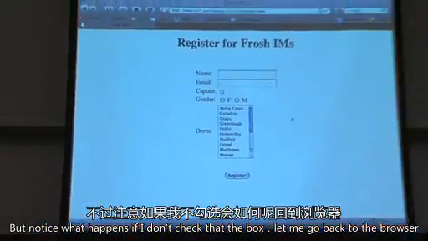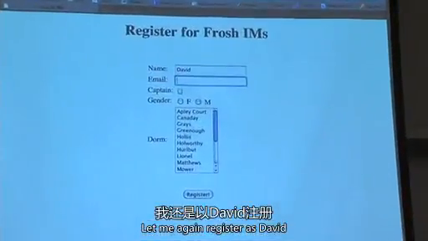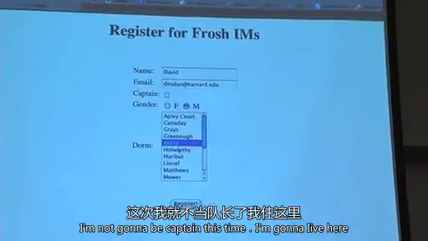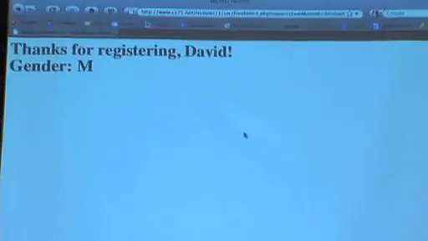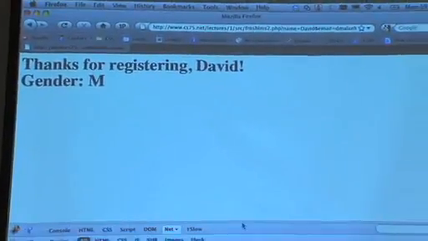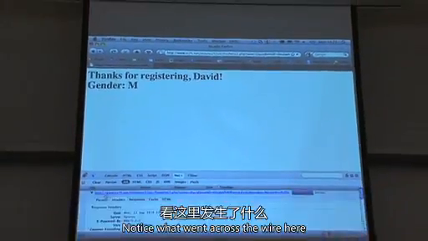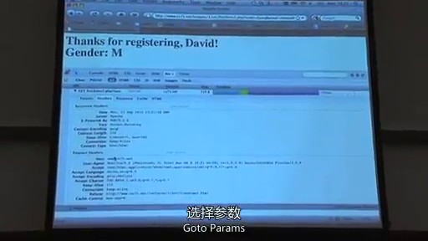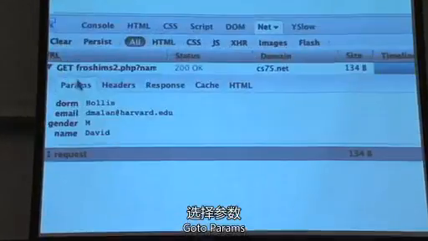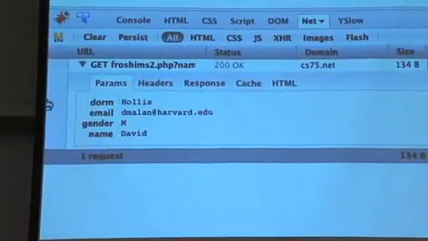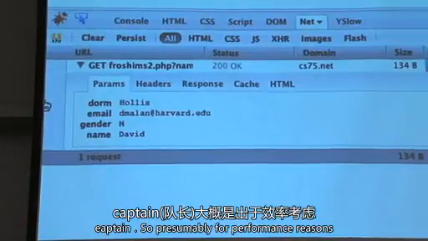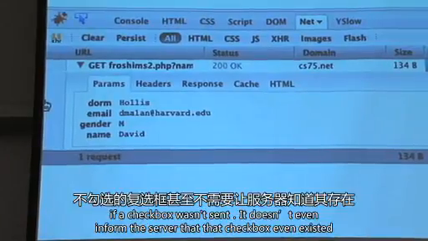Let me go back to the browser. Let me again register as David with my email. I'm not going to be a captain this time. I'm going to live here. Register. Now notice, oops, got to reload so we see it. Notice what went across the wire here. Let me zoom in on Firebug. Go to params. What did not get sent this time? Captain. So presumably for performance reasons, if a checkbox wasn't checked, it doesn't even inform the server that that checkbox even existed.